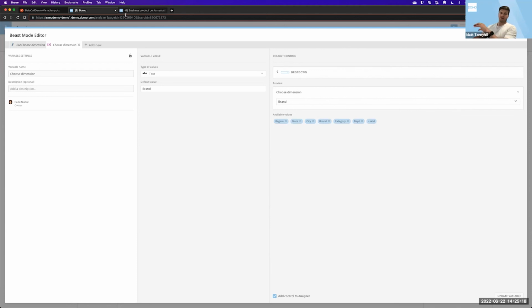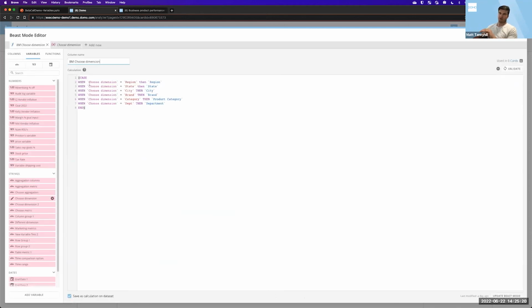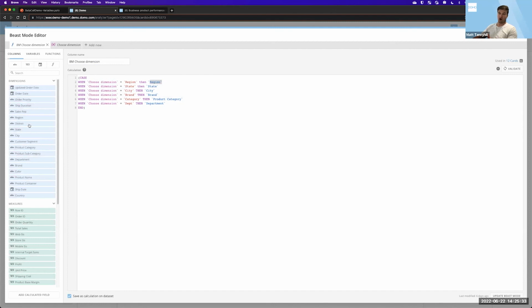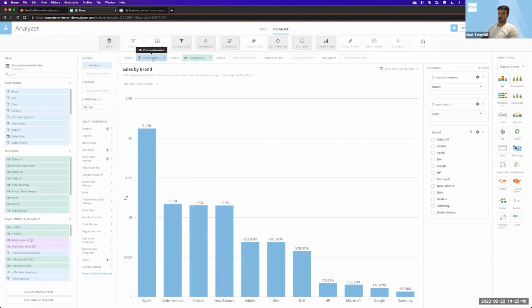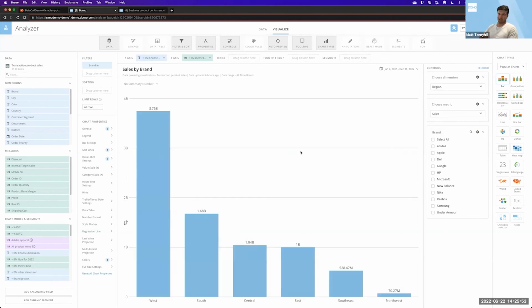So we're using this variable inside our beast mode choose dimension case statement here. We're saying when the variable choose dimension is equal to region, then use the region column. This is just going to use the region column from our data set and use it inside the x-axis here for our chart. Right now this is defaulted to brand, so this card is using the column brand in the x-axis, but I could update that to be region. And now our x-axis is using region.